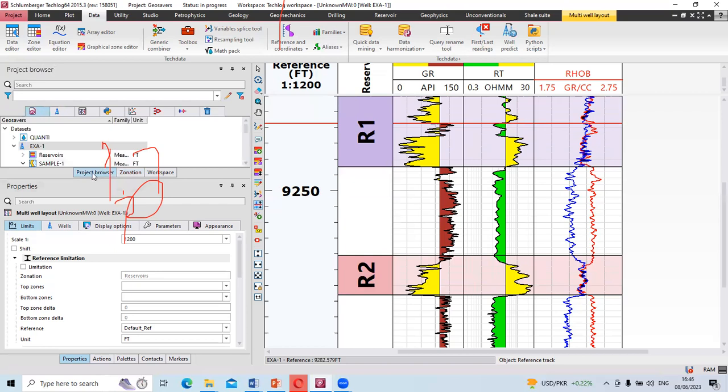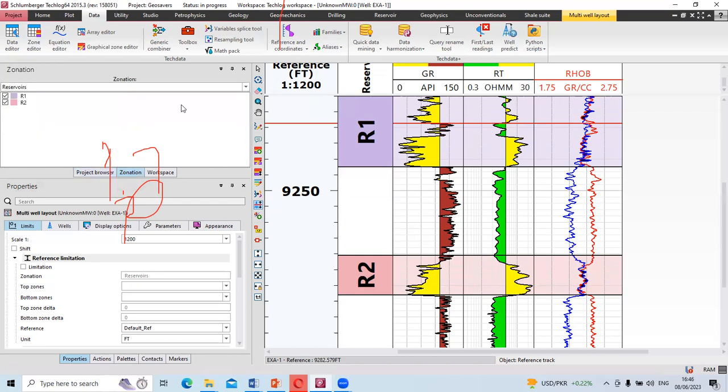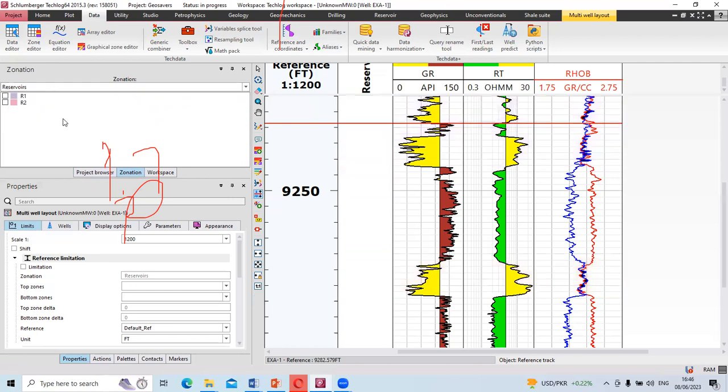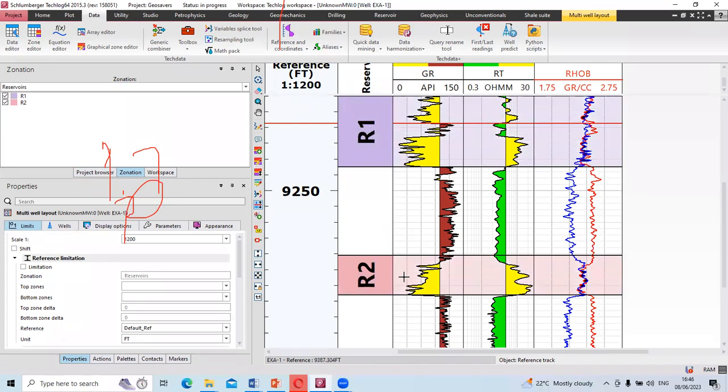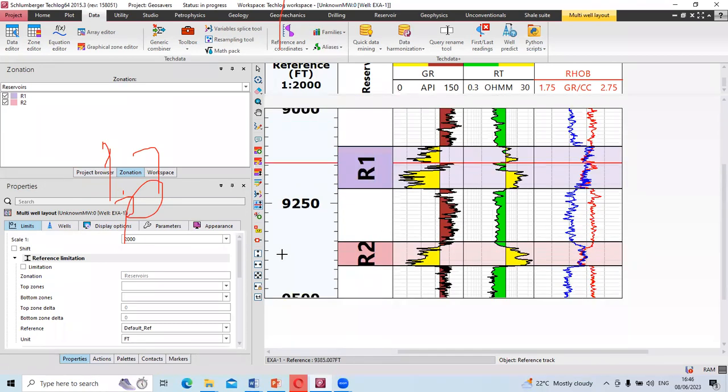So once you toggle these two on, I'll take it again. We have our project browser here. I have zonation. I will toggle this down and I choose reservoirs. The two reservoirs appear and it appears on the zonation track. I toggle the two reservoirs on. Then I see the two reservoirs appearing. I can reduce the scale. So this is what we call qualitative analysis.